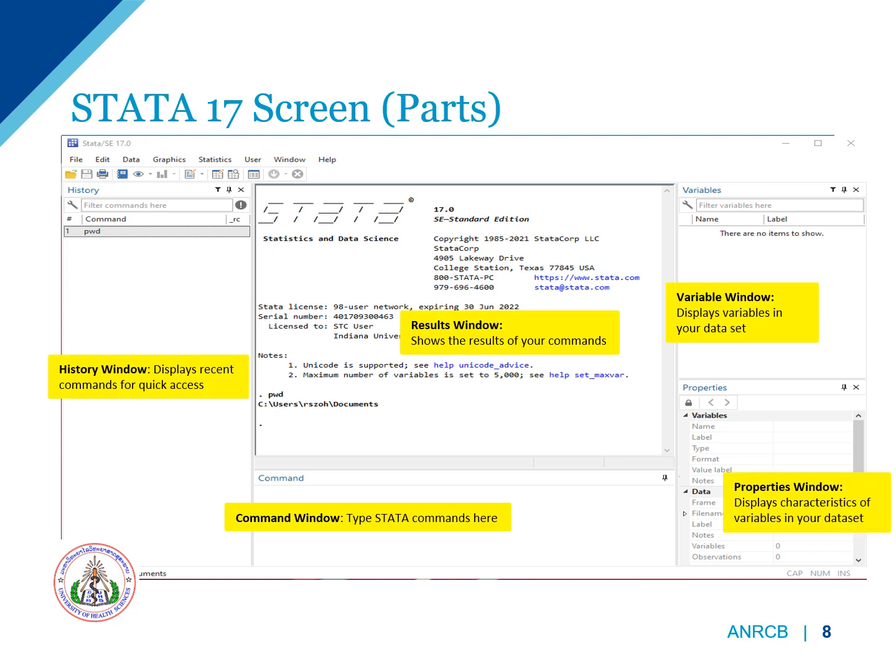The central window here is the results window. This window will display the results of any commands that you run. This is the command window, where you can type the commands that you want Stata to run on your data. To the left of the screen is the history window that displays the recent commands you've run and any errors that occurred while running them. On the upper right side of your screen is the variable window, where you can find a list of the variables in your data set. Below this, on the bottom right, is the properties window, which displays characteristics of the variables in your data.